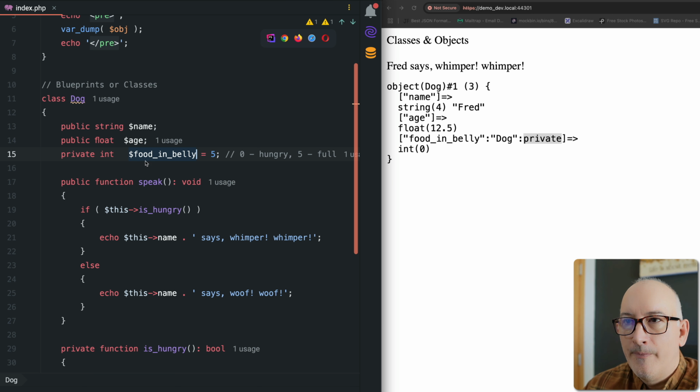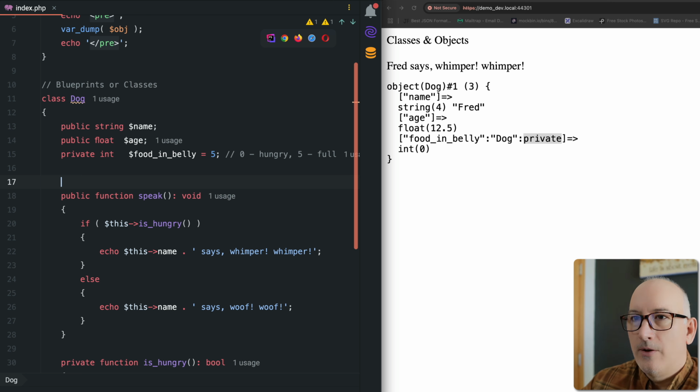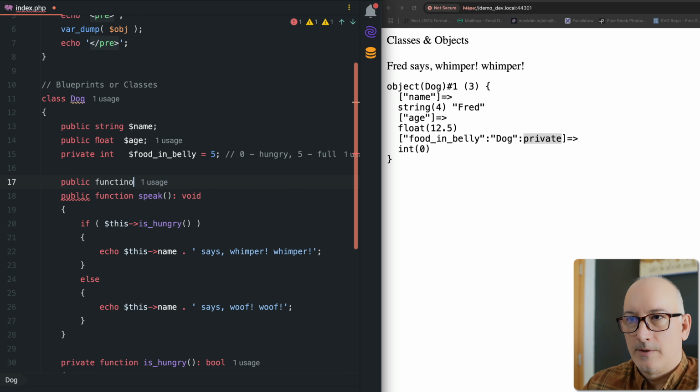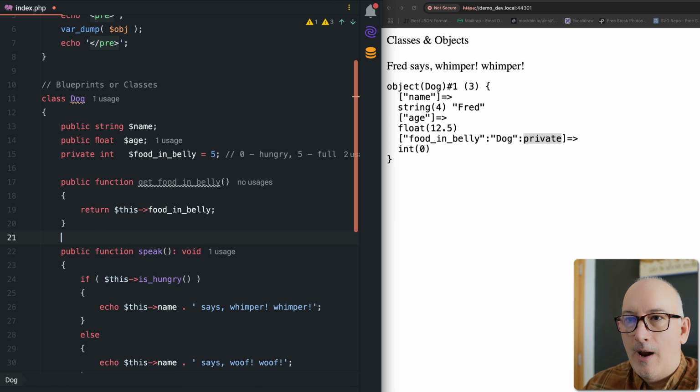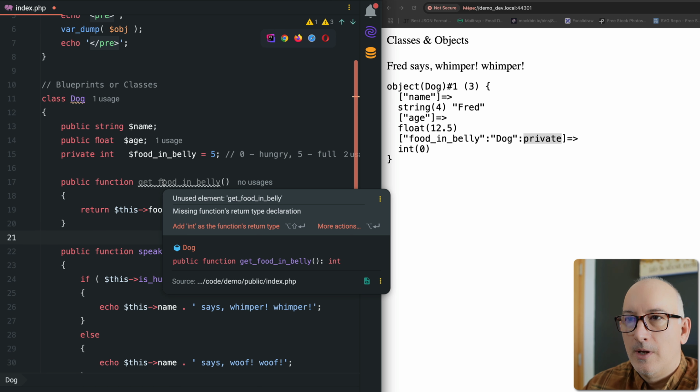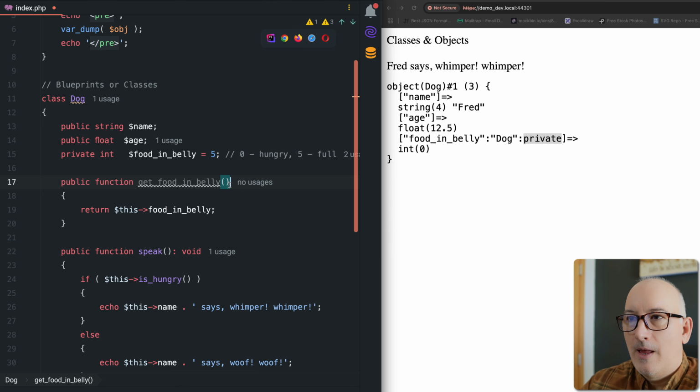For example, for the foodInBelly, I could write a public method. So, public function, that's the method because it's inside the class. There's a convention to naming these. The convention is we would say get, and I'm using camel case, and then we would put the name of the property like this, and we would just return that property. It understands that this property is an int, so it wants us to specify the return value here as an int. Now this is a getter for the property foodInBelly.